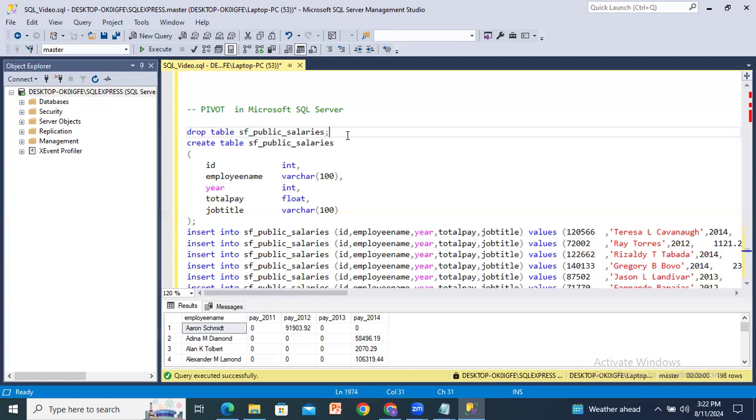So what exactly is pivot mainly used for? It is for reporting purposes, where you want to display data in a more readable and summarized way. Exactly what pivot does is convert rows to columns. Okay, so let's look into some scenarios. Later we'll look into how it is working.